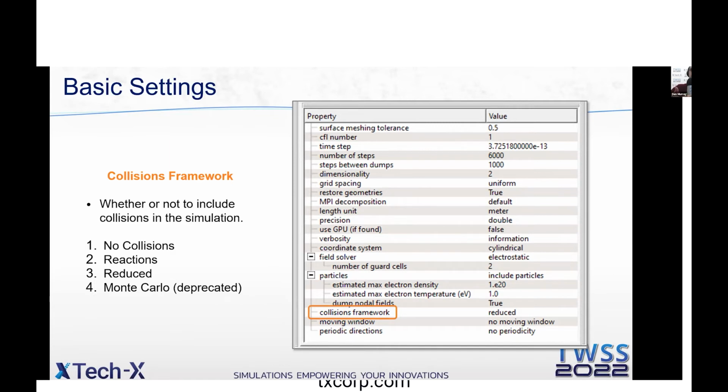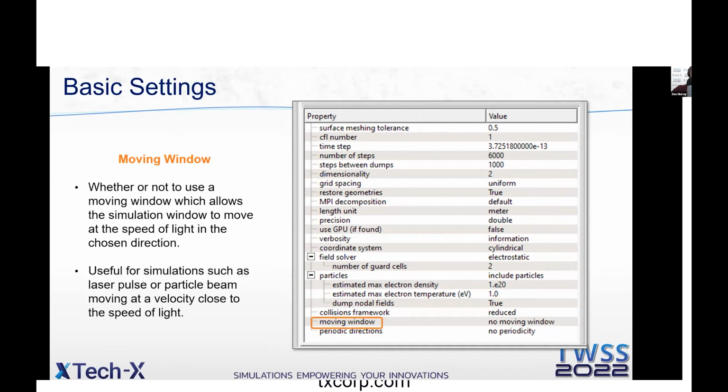Finally, there is our older, prior to the reactions framework, reduced framework. That's our old impact colliders. And then finally, we still have it included just for the sake of legacy, but we also have a Monte Carlo. These are all technically Monte Carlo frameworks, but an old Monte Carlo framework, which is honestly deprecated, but it's there for legacy users.